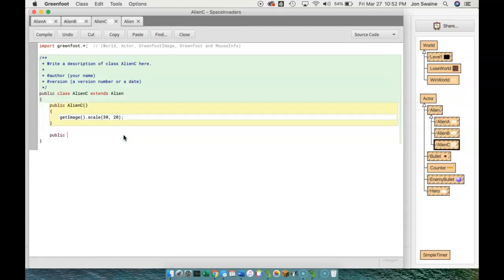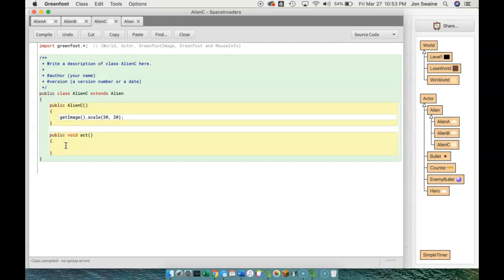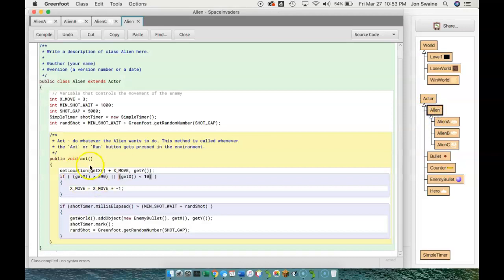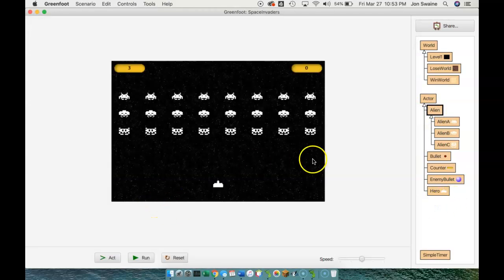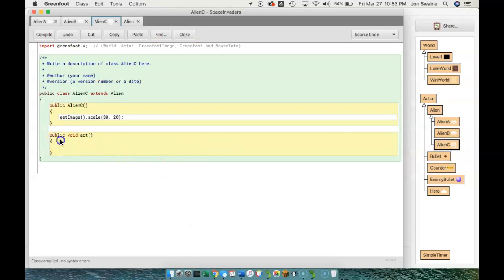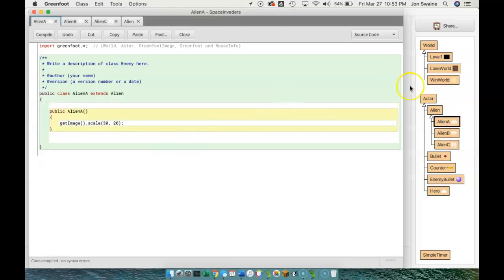program in its own act method. So if I put this back in, and you've seen this already, but just to hammer home the point, if I put a blank act method for Alien C, even though Alien has this, watch what happens with Alien C, the bottom row. It behaves differently. That's because the computer thinks that we're trying to override the act method found here with something found here.